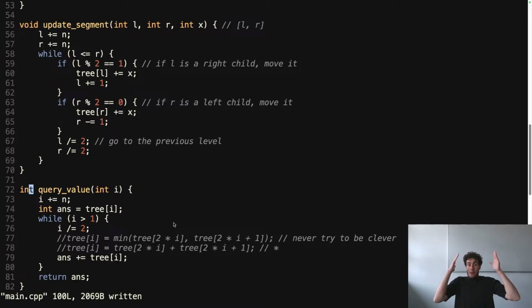And now I have updates on segments and queries in points. So I just changed the roles of the function update and query. This is a super surprising idea.